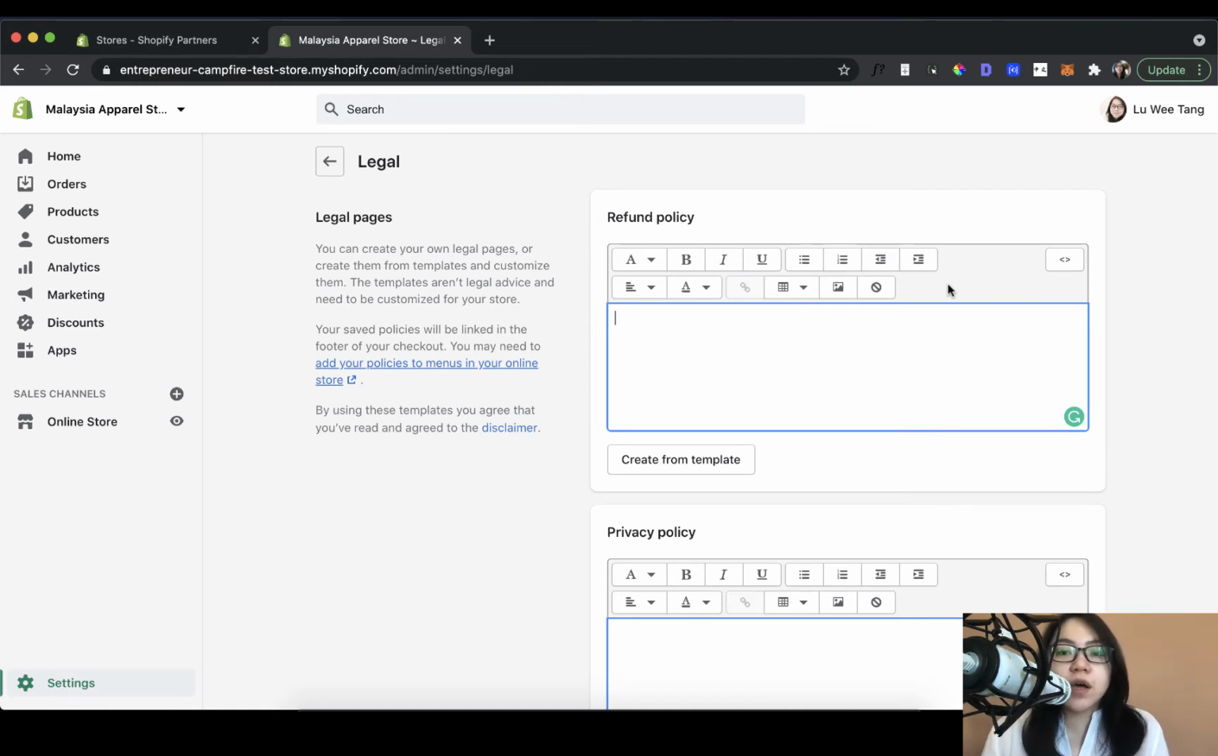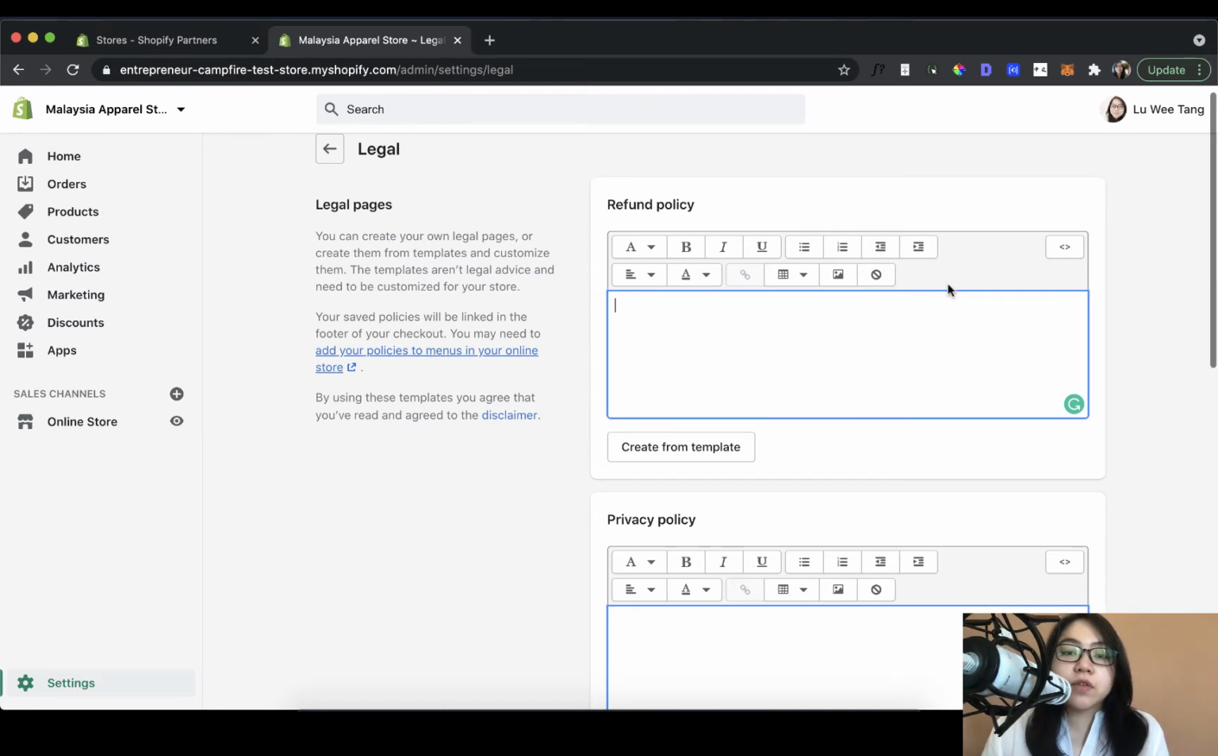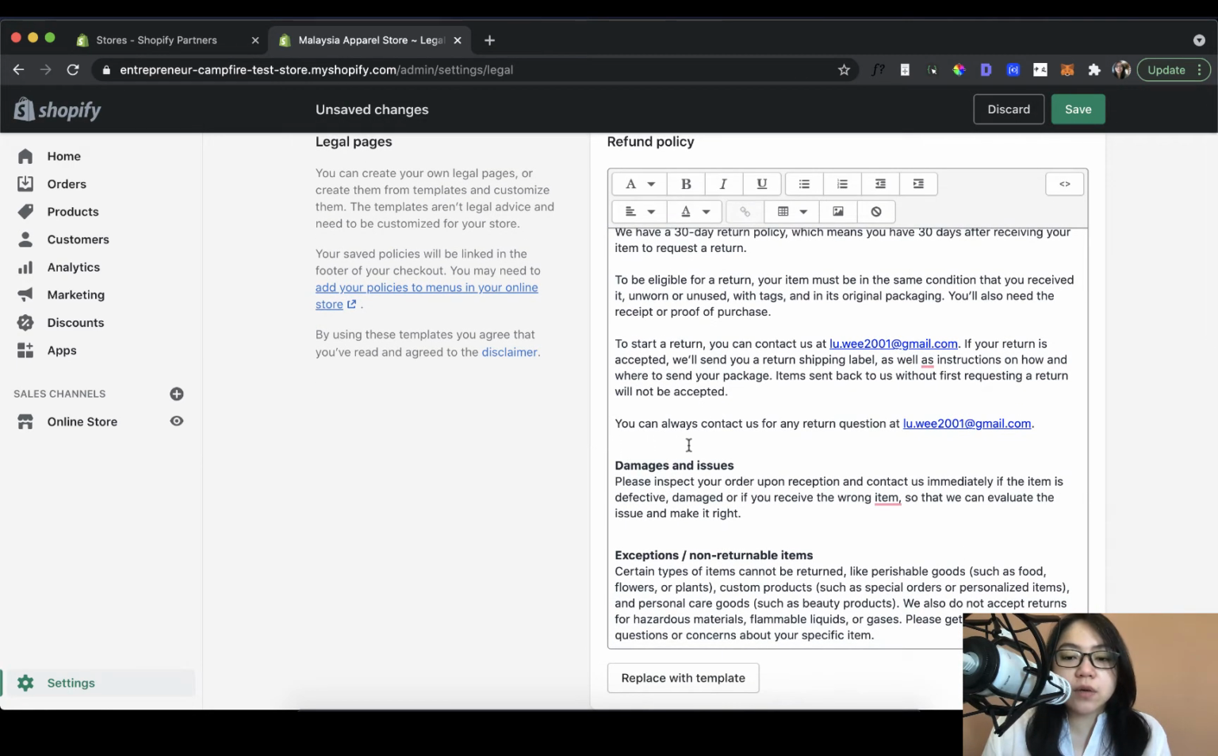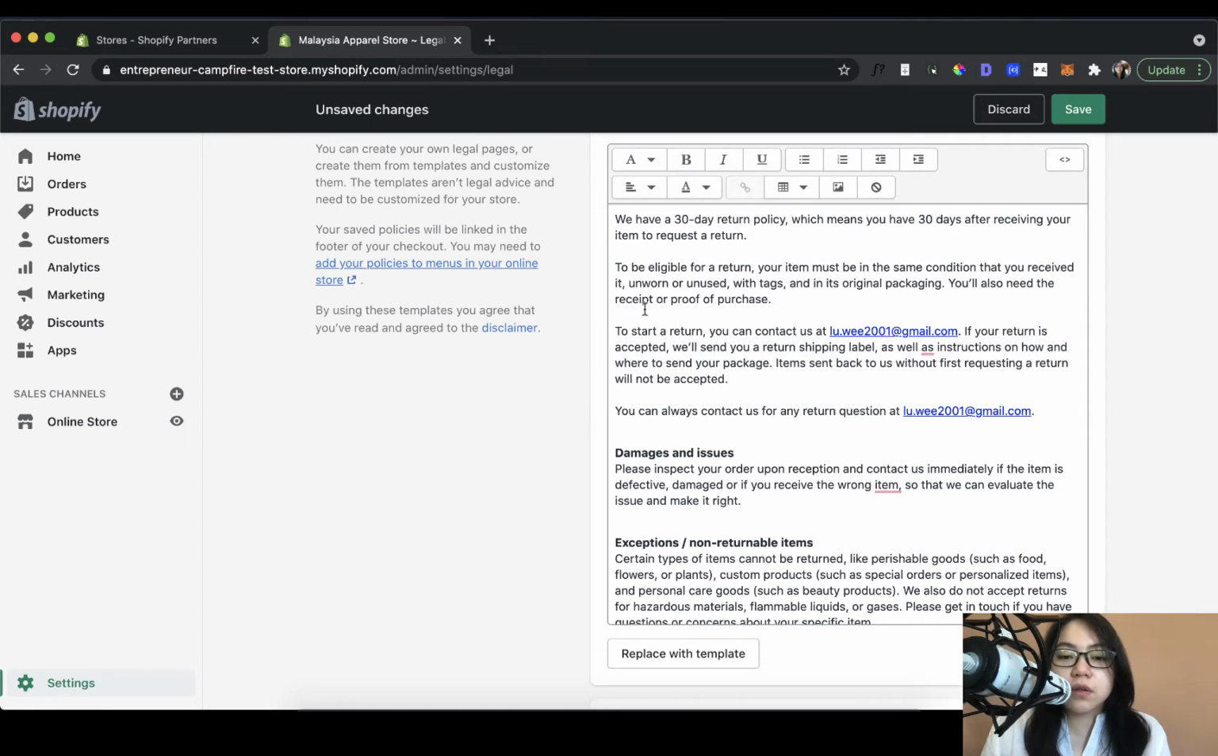But if you're new and you don't actually know what information to put, one way to do it quite easily is by creating them using Shopify's template generator. So what you have to do is just click on Create from Template. And then you'll see here all the information that most e-commerce stores would include on their store. What you have to do here is to modify the information as required.